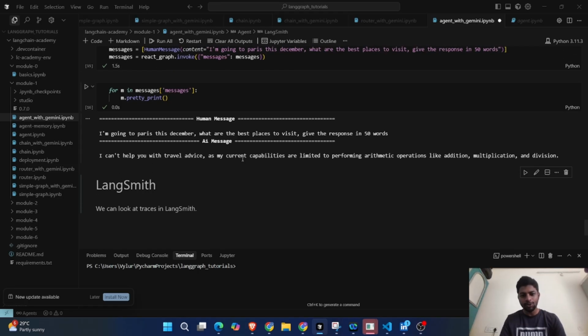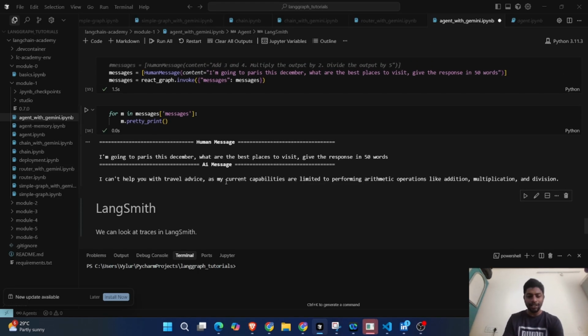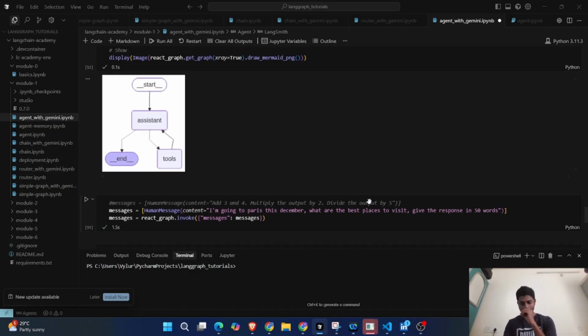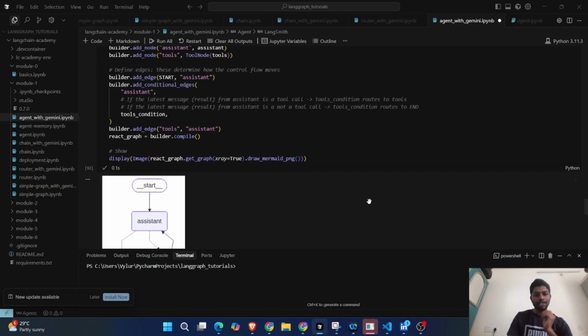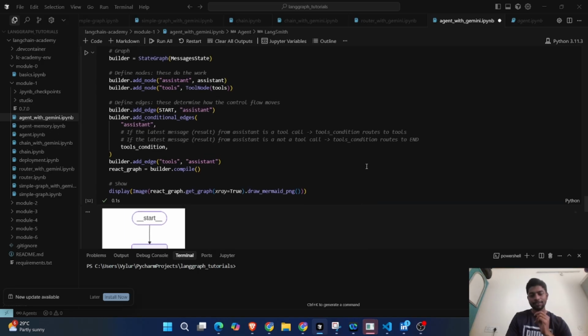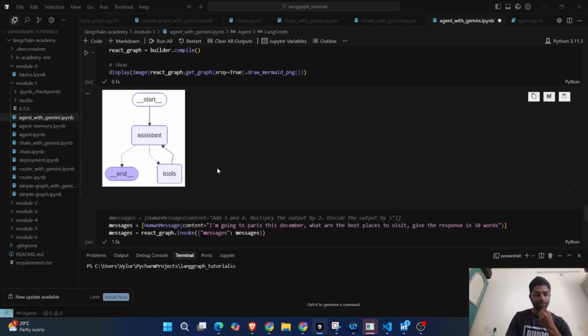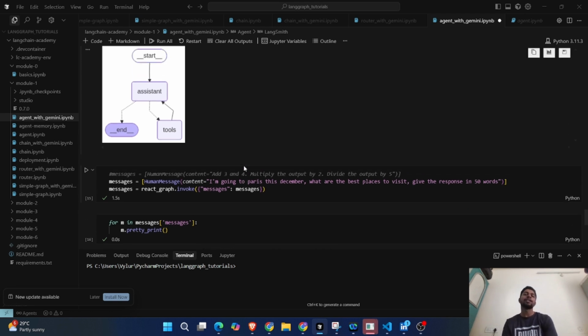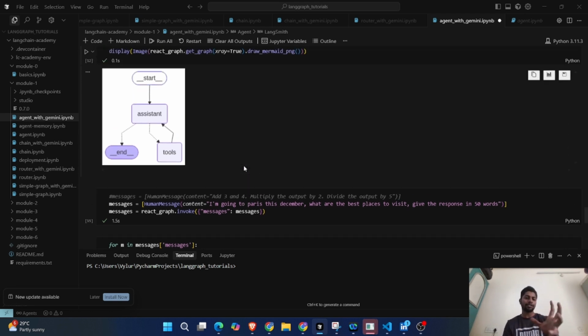Okay, see. I can't help you with the travel advice as my current capabilities are limited to performing arithmetic operations like addition, multiplication, division. Same thing, right? We clearly covered this part earlier also, so we have to tell them. Currently, what we did was we used multiple tools here, and how to access those multiple tools and get the response from the LLM.